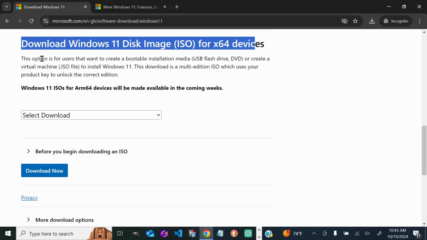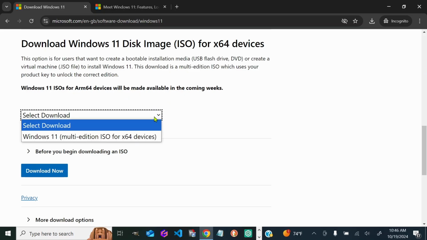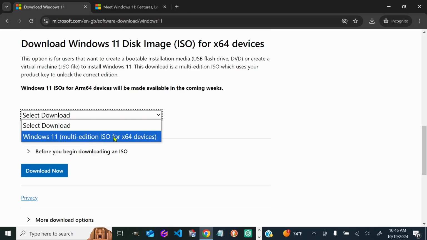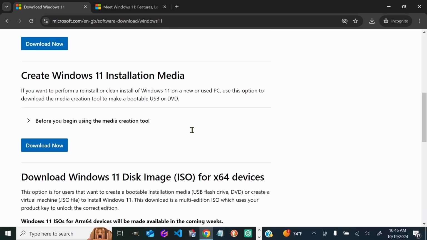The third option is to download Windows 11 disk image. This is for users that want to create a bootable installation media like a flash drive. That is, you want to install Windows 11 on your flash drive and then you use that to boot your PC. So if you're using this option, you have to click the drop down button and select Windows 11 Multi-Edition ISO for 64-bit devices, and then just click download. I'm going to be showing you the first option.